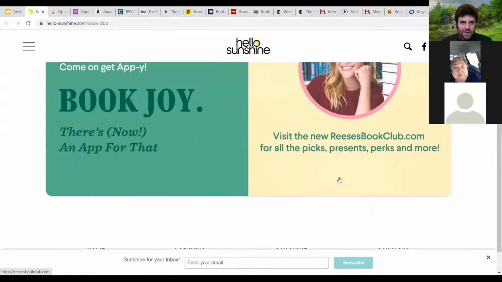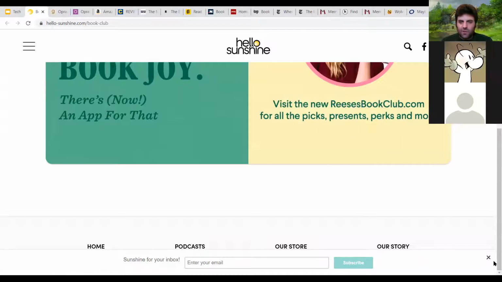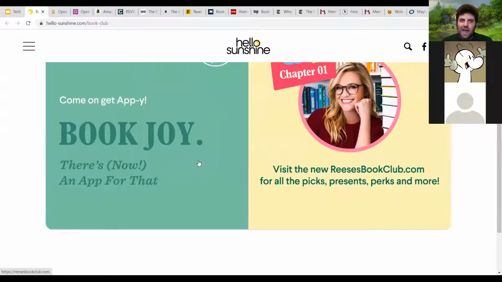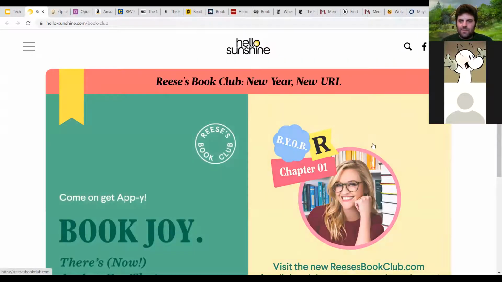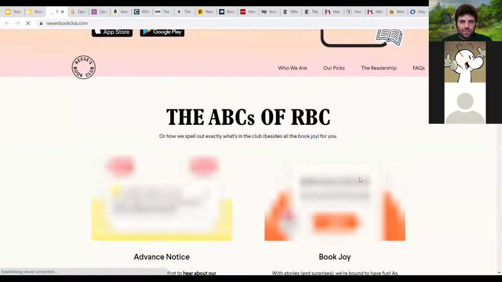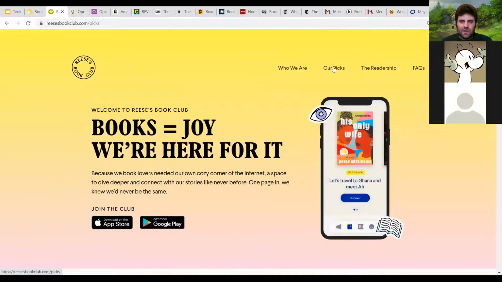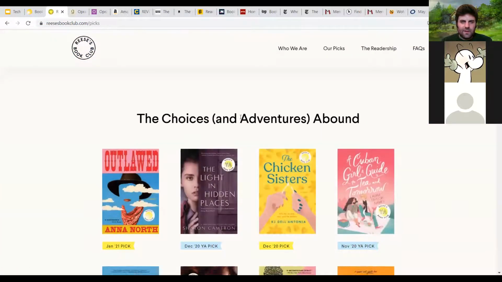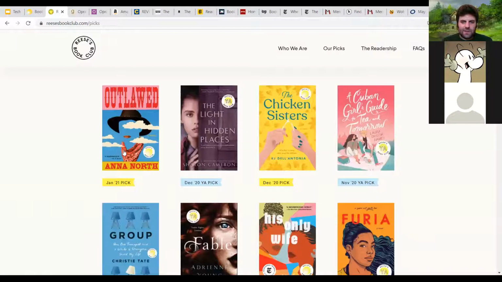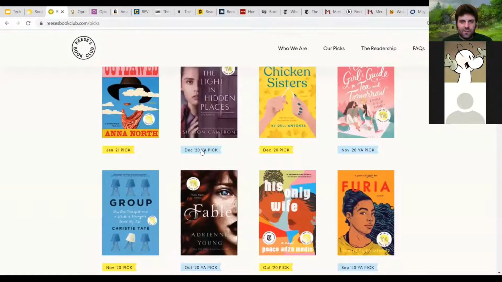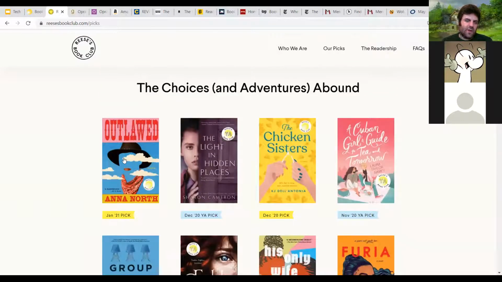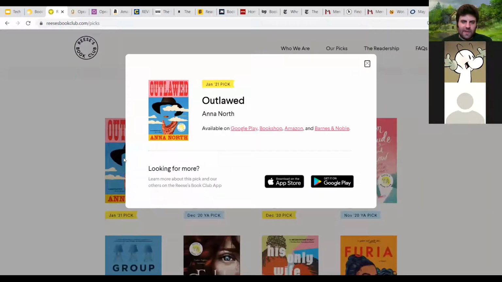And so she has this kind of fancier website too, where she's got her own app and all this stuff. But she's also picking a different book. I'm not sure if it's monthly, but it looks like it's monthly. It looks like now there's also a YA, a teen pick every month as well. So this is Outlawed, which we saw, again, this one's been getting reviewed a lot and getting a lot of attention. Outlawed by Anna North.